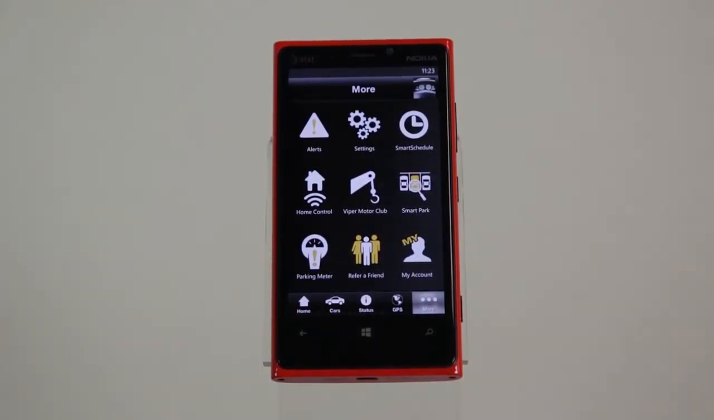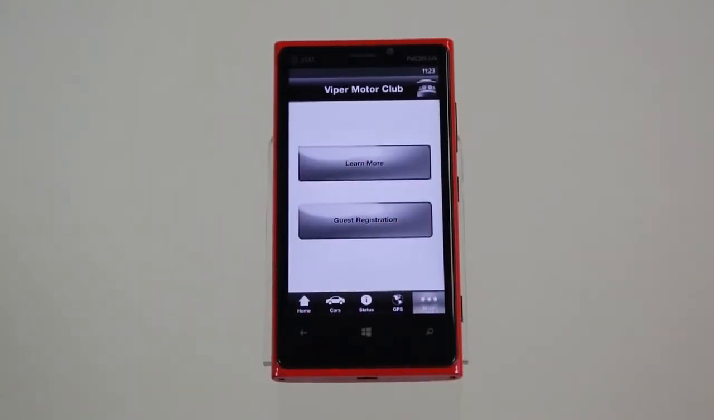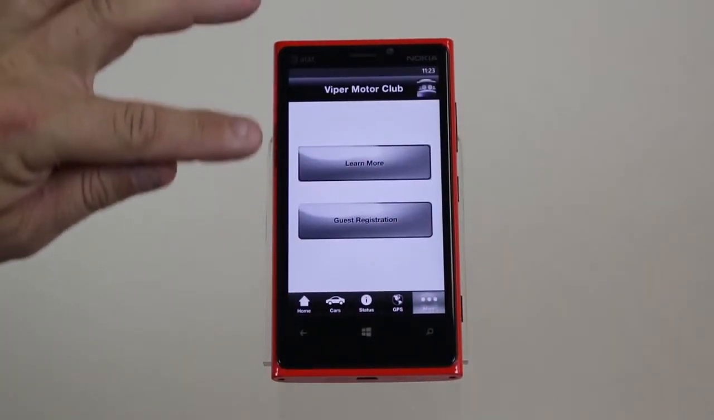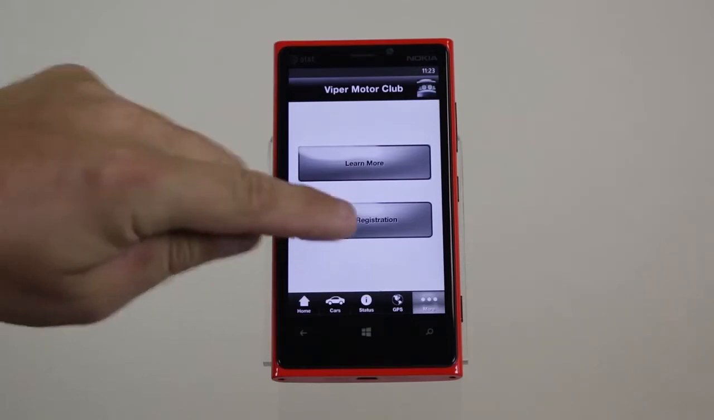Next feature under the More tab is the Viper Motor Club. If you register for the Viper Motor Club, this is where you can either learn more about it or you can sign in.